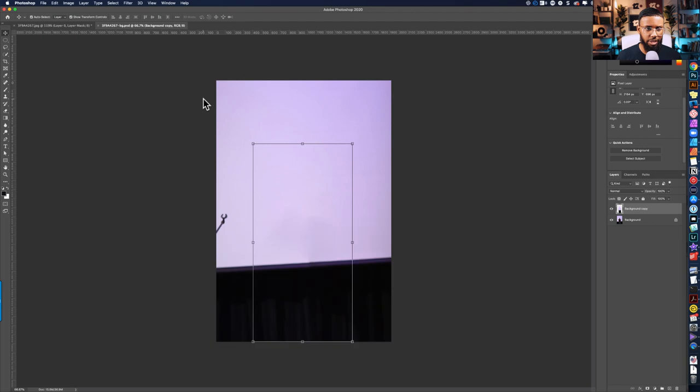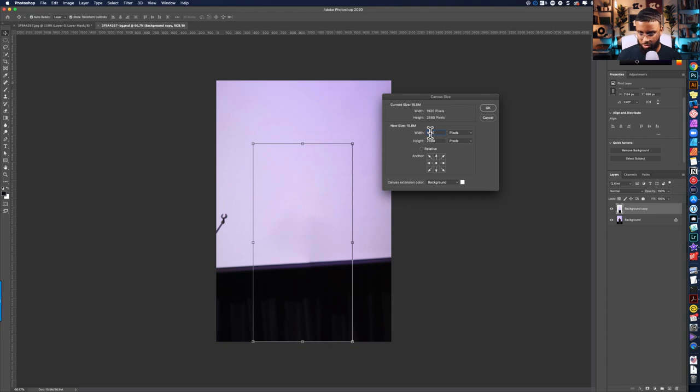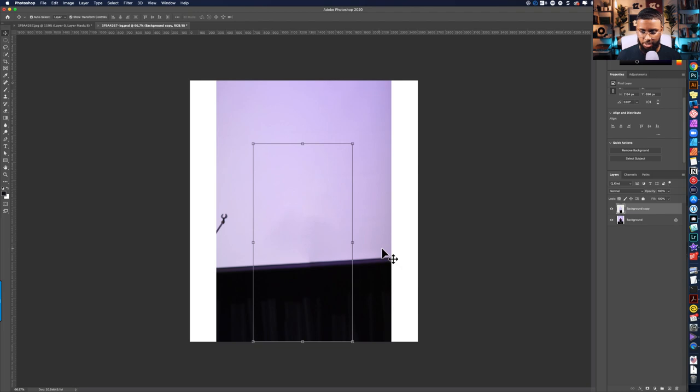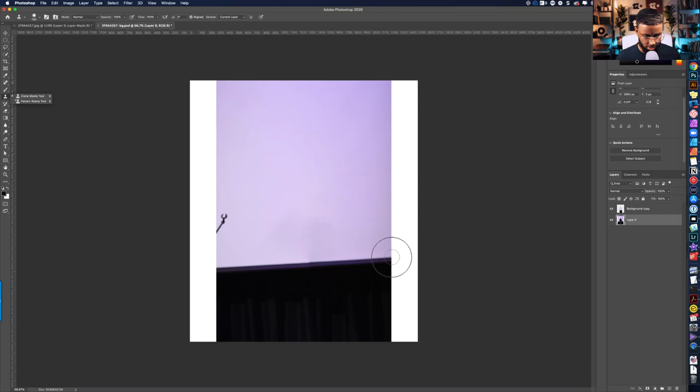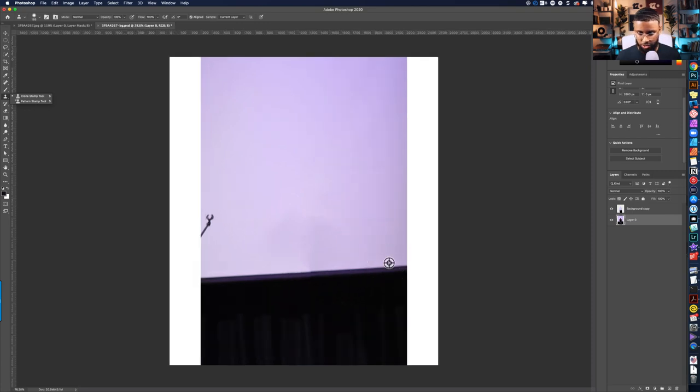I would increase the size of the canvas. Let's make it like 2,500 pixels wide. So you see this, the canvas is now extended, and I would continue to paint using the parallax or the content aware, not parallax, the clone stamp tool or content aware fill. So like this, just like I showed you before, just make it, just extend it out.